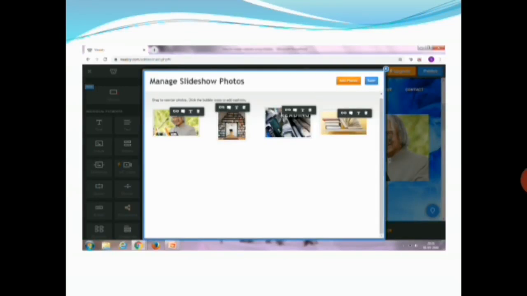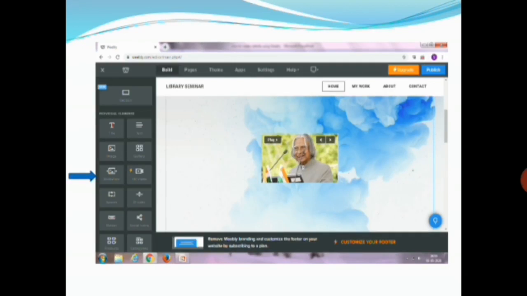You can select the slideshow element, and then you can easily manage your photos, and select which photo comes first and which one comes next. If you want to add some other photos at that time, you can click add photos, or you can save the photos you selected for the slideshow option. Once you click the slideshow, automatically it shows like this. So the first time you can click the play button.